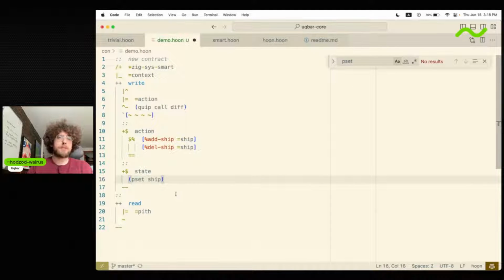So yeah, it's just a bit of trivia. All you need to know is pset, pn, right? So let's write our action arms here. I say arms, but it's really like options based on the call data.